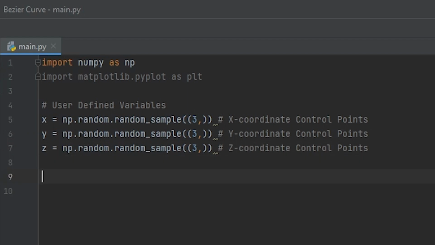Next, we will specify the grid refinement with the variable cells. Here you can specify how many points the Bezier curve will have. More points equal a finer curve, but more computing time. So it's not so drastic here because we're dealing with small control points, but just keep that in mind.